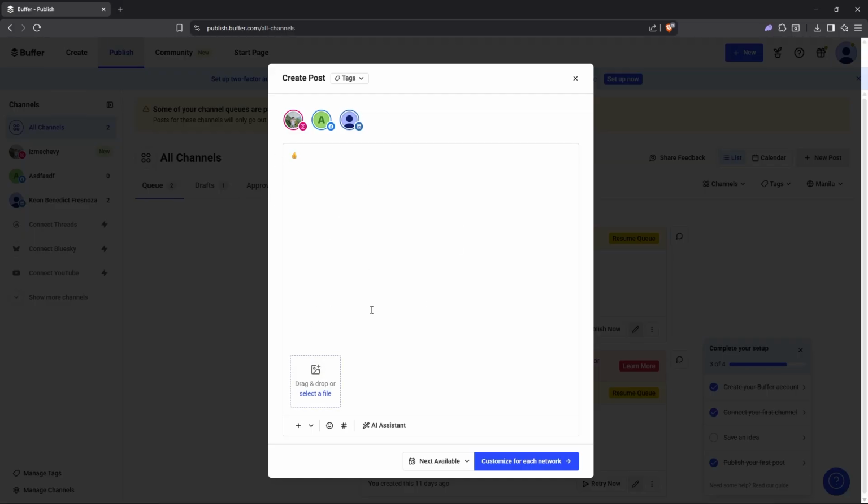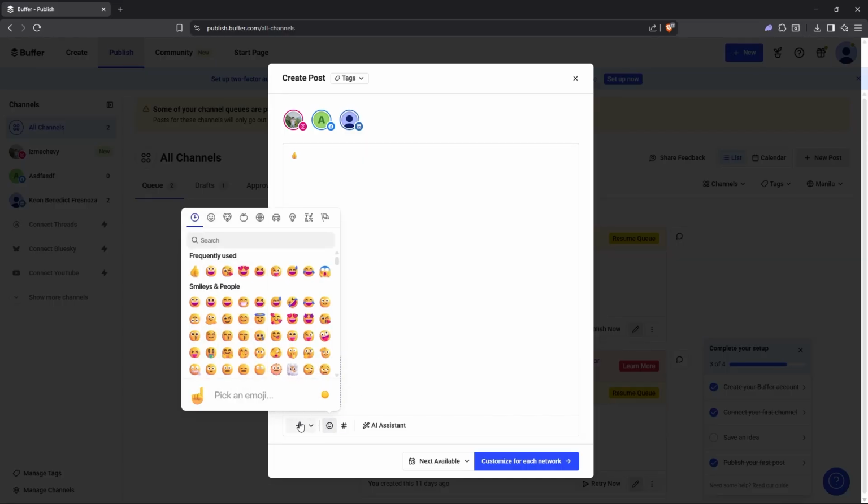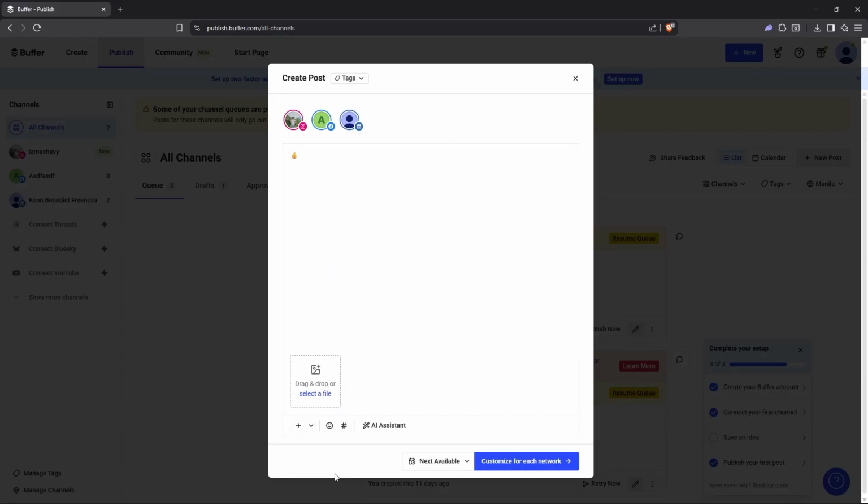So you can add more emojis if you want. You just simply need to go back to the emoji window right here or the emoji selector. And that is how you basically add emojis in Buffer.